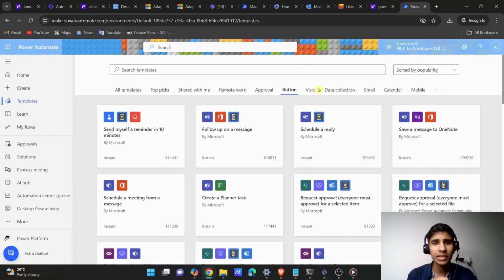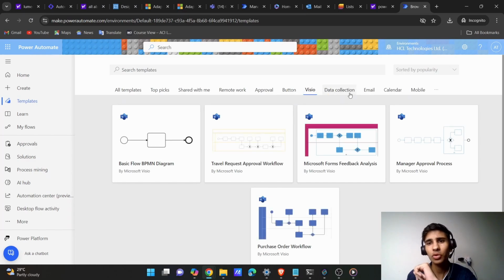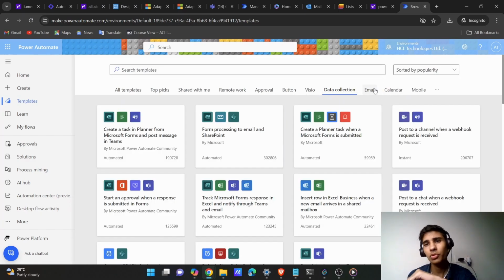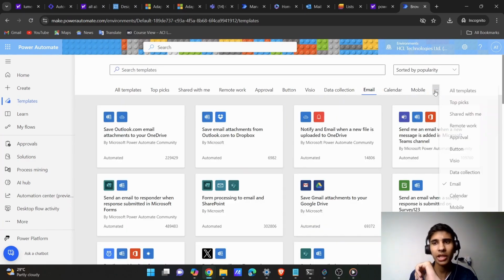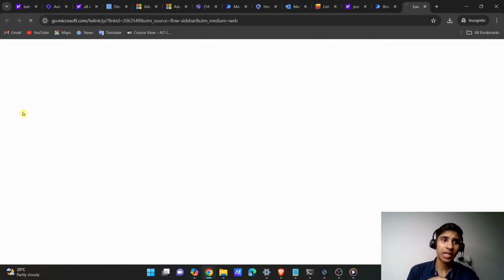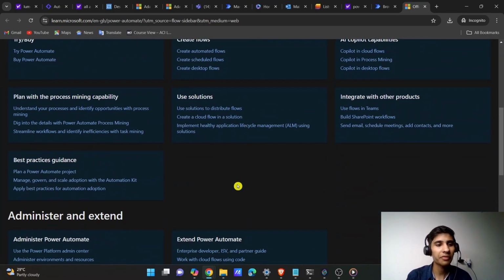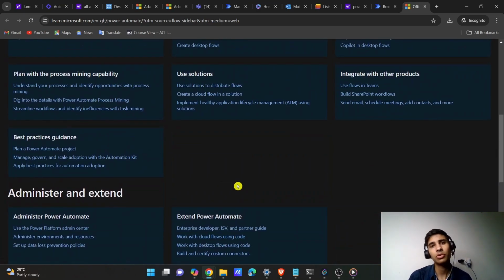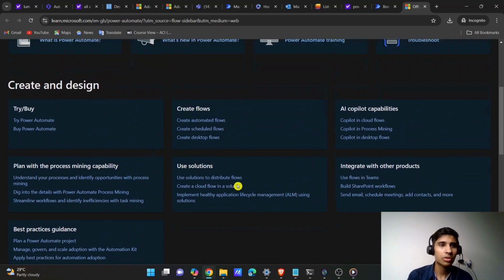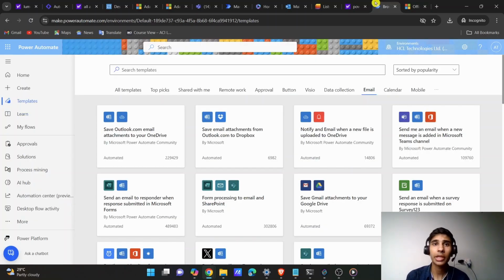Then you have buttons, you have Visio related flows, you have data collection flows, email related, mobile related, and many more. Then again, there's the learning option, so it will redirect you to the official Microsoft Learn page. They have great study material over there, so you can go check out the study material and you'll get a very broad idea of how the flows work and what Power Automate really is.